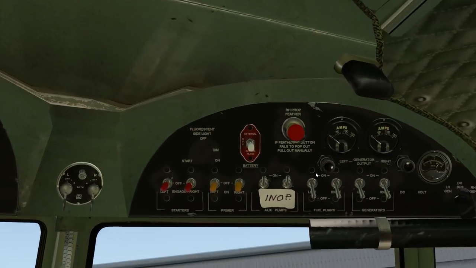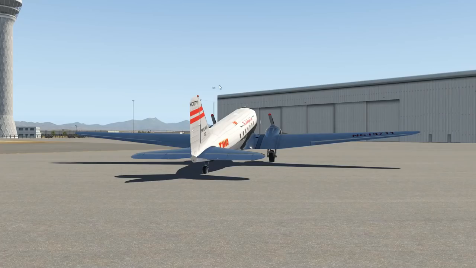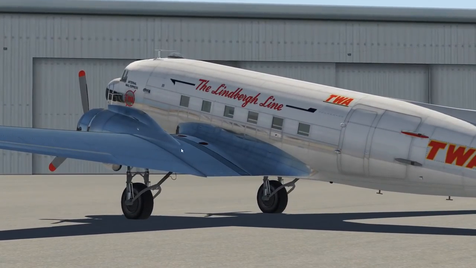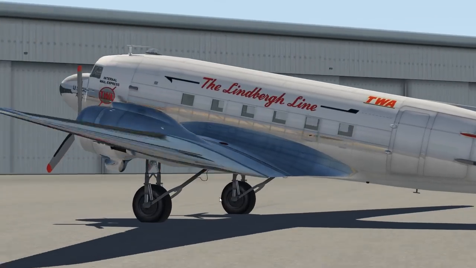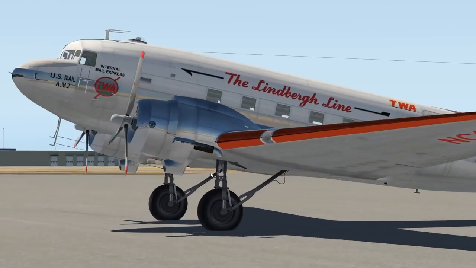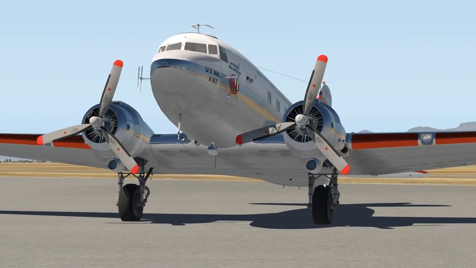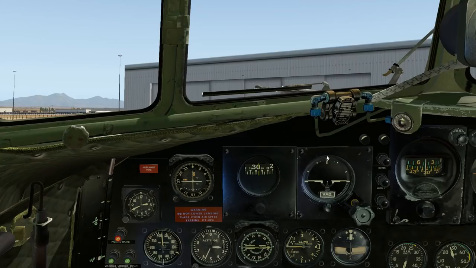On the overhead panel for the first officer, in the red, turn on the battery. We're going to jump outside for a moment. The battery is also rigged on this to close your door and to remove the wheel chocks. In flight, if you toggle off that battery, the door will open, but wheel chocks will not appear. Let's go back inside. The battery is on.